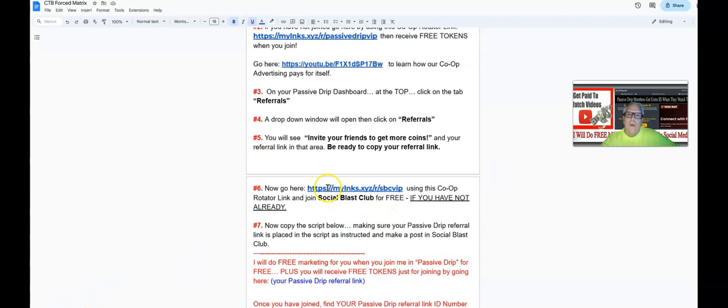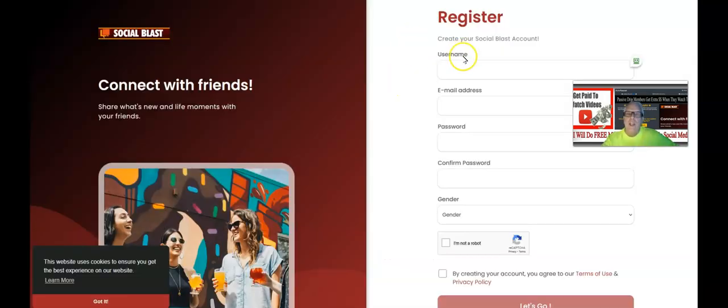Now you're going to want to go here using this co-op rotator link and join Social Blast Club. And of course, if you've joined already, you don't have to join again. So let's go over there. It's going to take you here for sign up, and if you're already a member, you just log in.